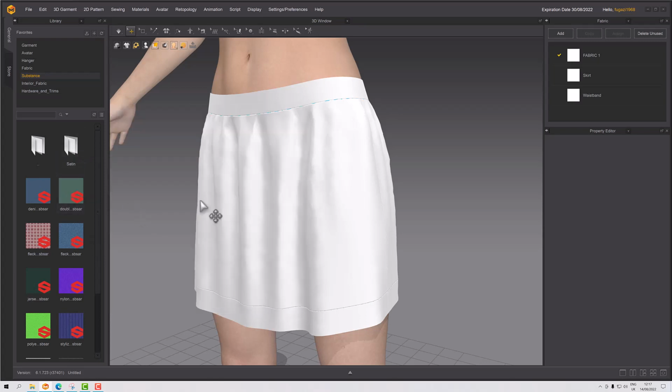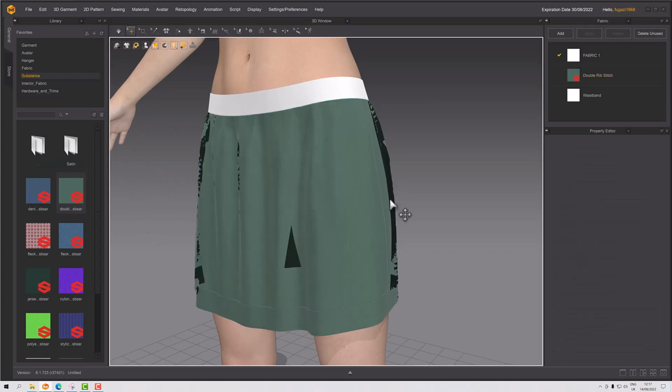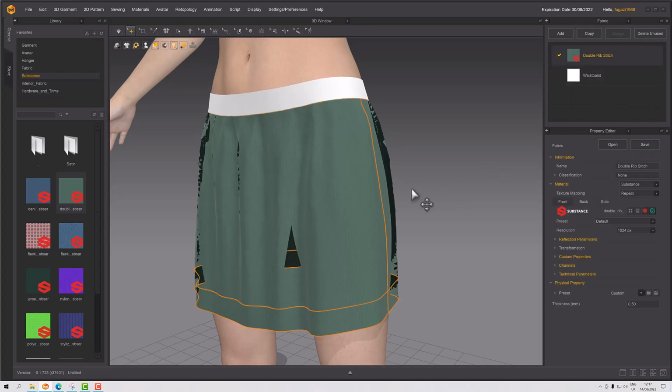So let's just apply this, and if I drag and drop this over onto the skirt, you'll see that will apply to everything that's got the same material as the skirt. It's replaced it over here. I've got an extra fabric up here. Let me just click delete unused so that it's clear.